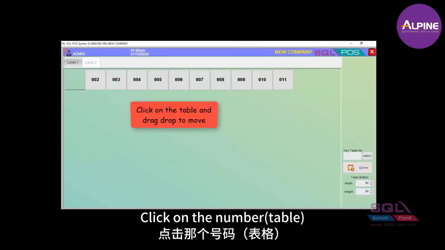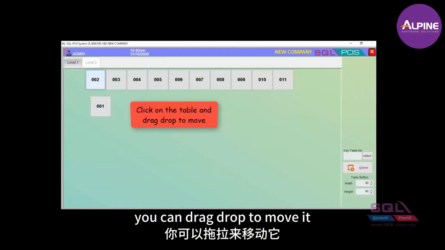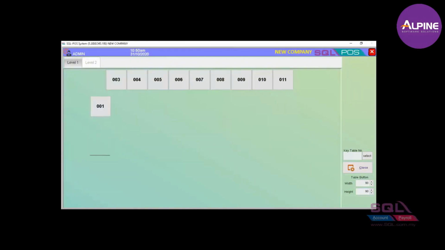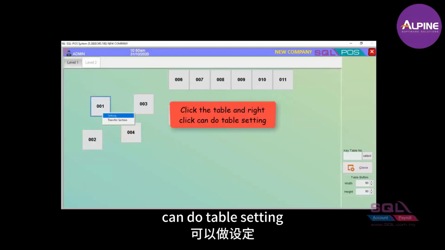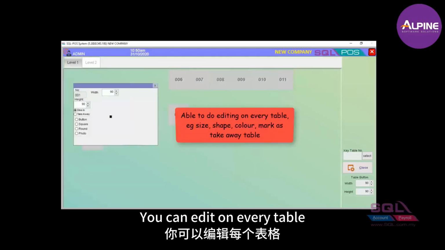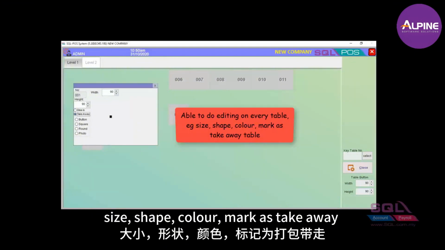Click on the number table. You can drag-drop the methods. Click the table and right-click. Country table setting. You can edit on every table. Size, shape, color, markers take away.